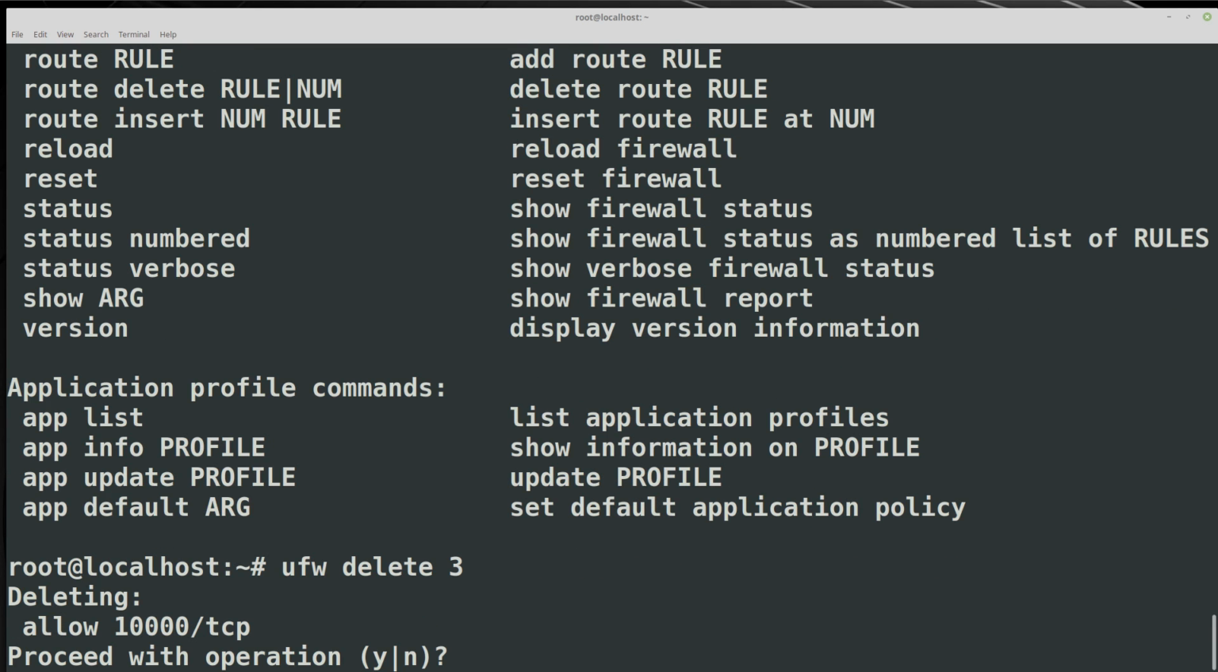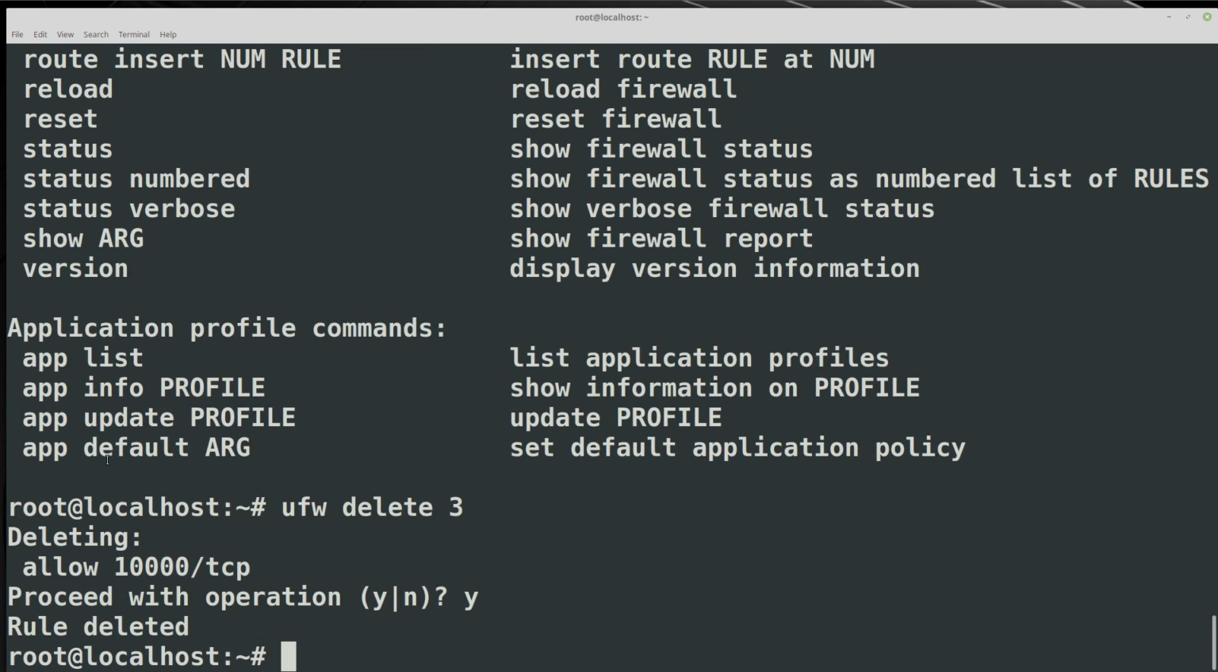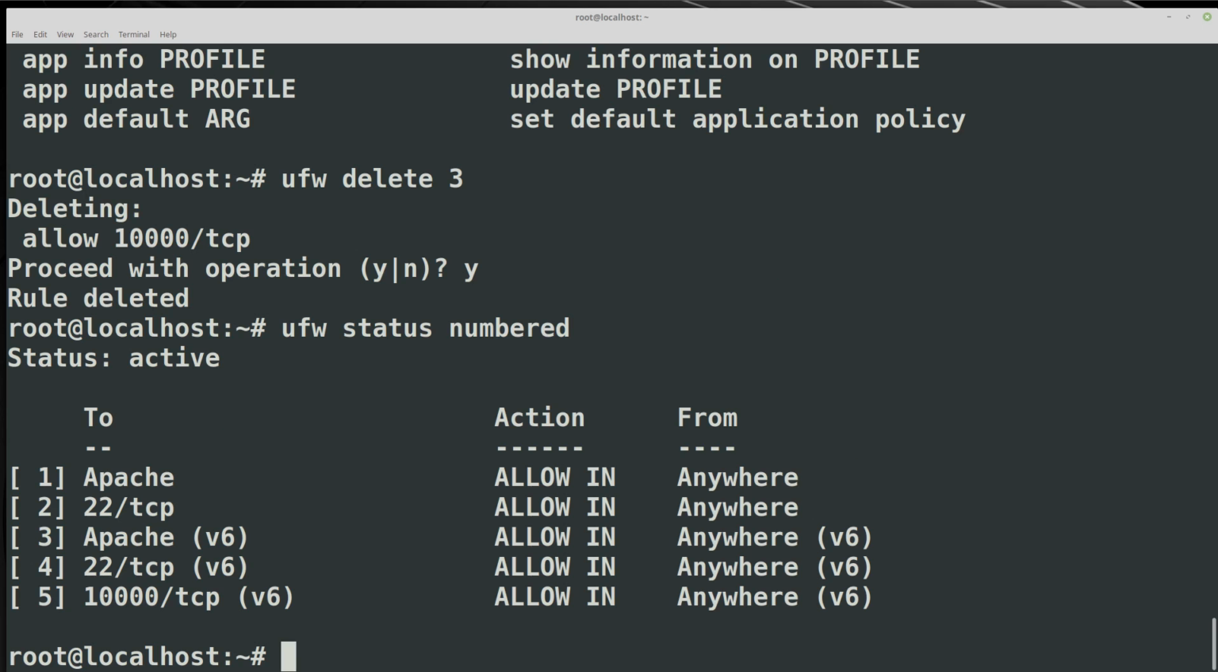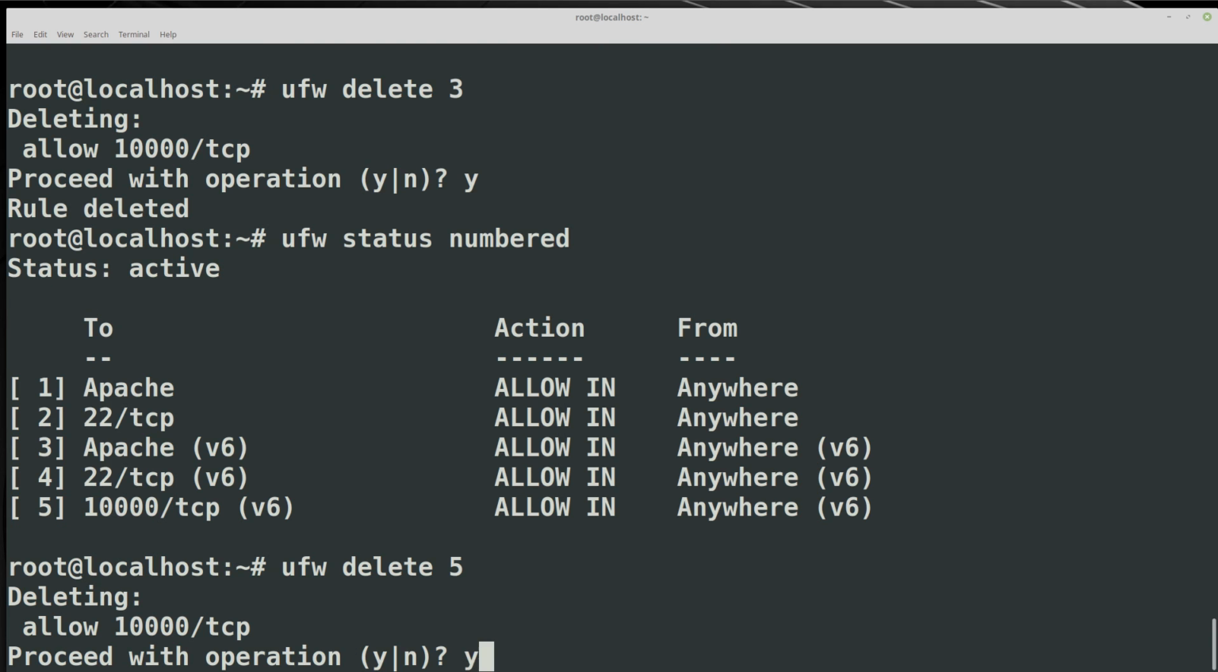Delete 3, and it wants to double check, and you'll see now that rule 3 has been removed, and the list will collapse. So now there's a different rule 3. You've got to pay attention to that. You don't want to delete something by mistake. Every time you do a delete, you'll need to pay attention to how they've been renumbered. So that gets rid of webmin.